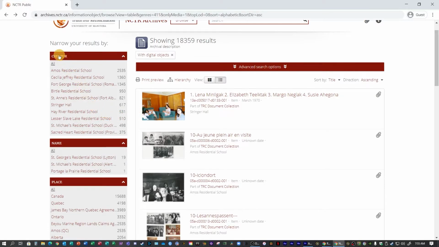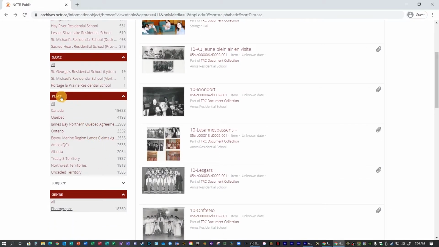On the left side menu bar, you can narrow the context and details of the photographs you are searching. Some of the details to narrow your search include: number 1, creator, the person or organization responsible for the creation of the photo. Number 2, name, the photographer, subject, or event in the photo. Number 3, place, the location the photo was taken.